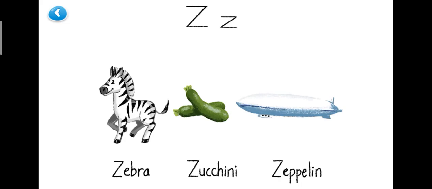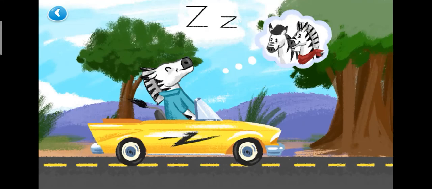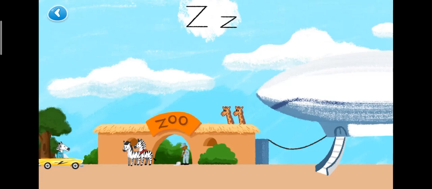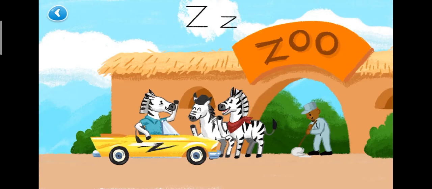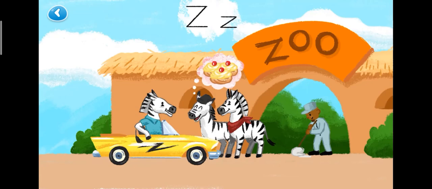Okay, now here's our story. Zed the zebra was zigzagging down the road in his zippy car. He was going to pick up his two zebra cousins, Zamara and Zebediah, at the zoo. Zed pulled up to the zoo in his zippy car, where his cousins were waiting. "Hi, Zed. I can't wait to get to Grandma Zebra's house for her famous zucchini dinner," Zebediah added. "I think she's even going to have zeppelins for dessert."